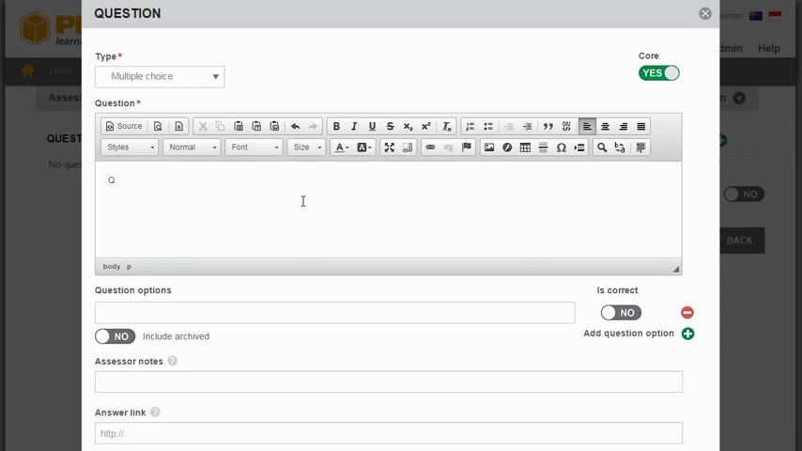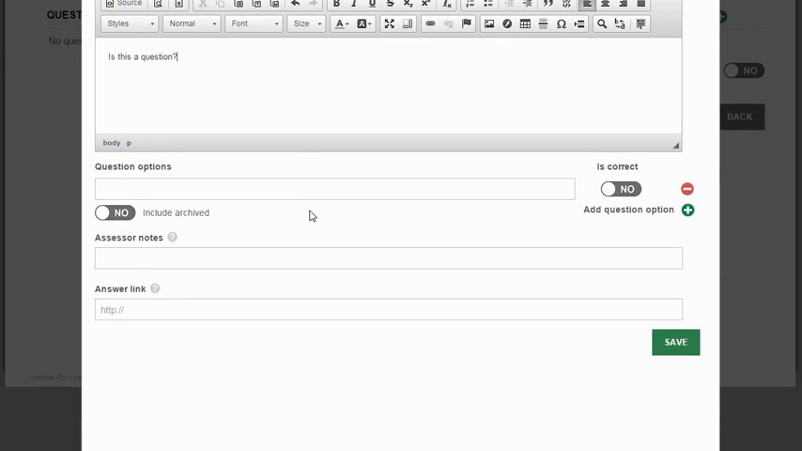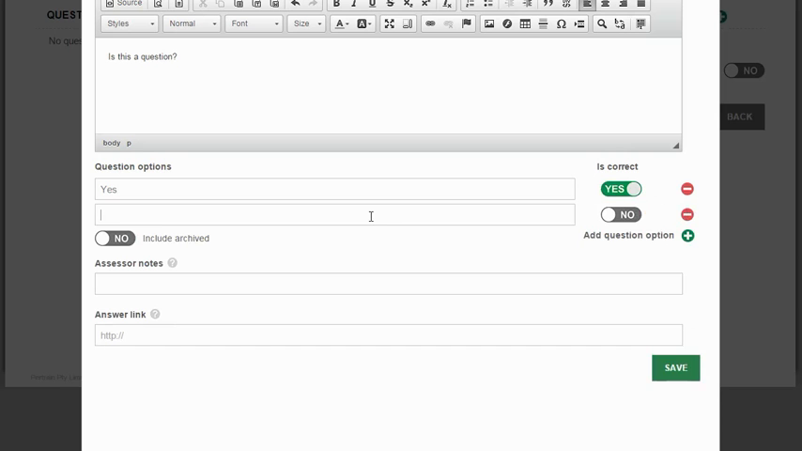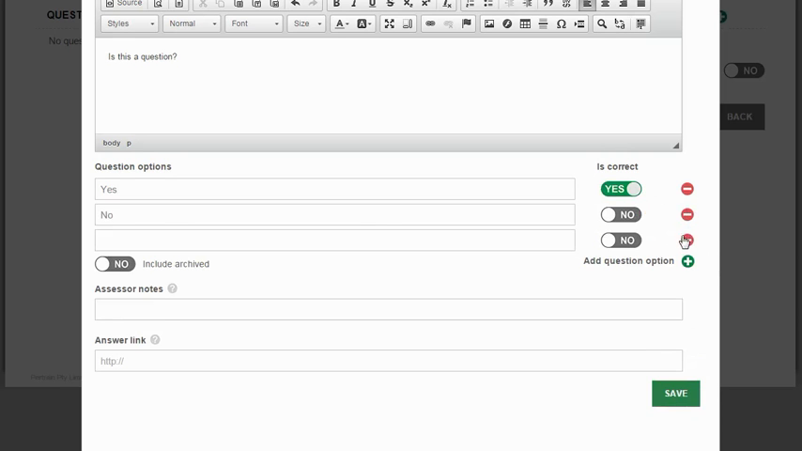So what we need to do is, for the question, ask the question. So, is this a question? Question mark. Under the question options, we can say yes, and that is the correct answer. And then we can add an additional question option by clicking the little plus. No, add another one, maybe. So we can customize that. You can put in whatever text you want in here. You can have multiple answers if you need to.